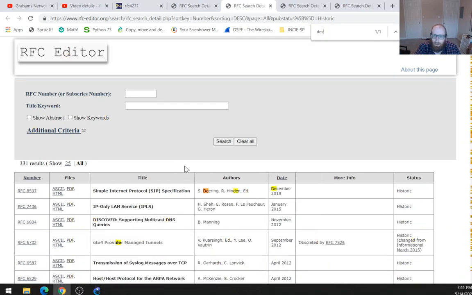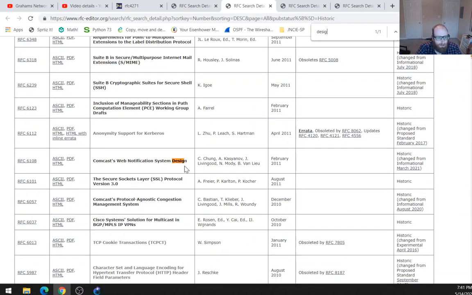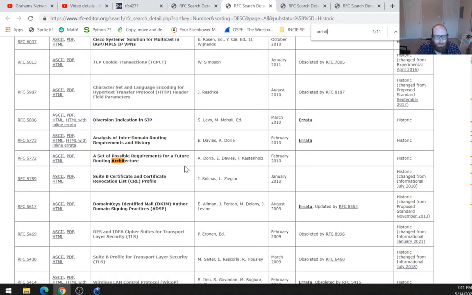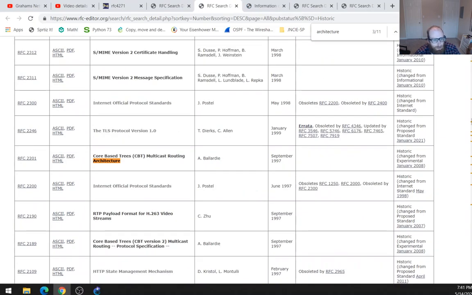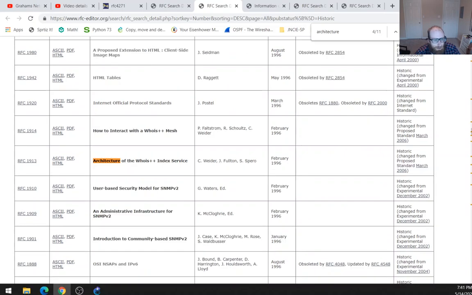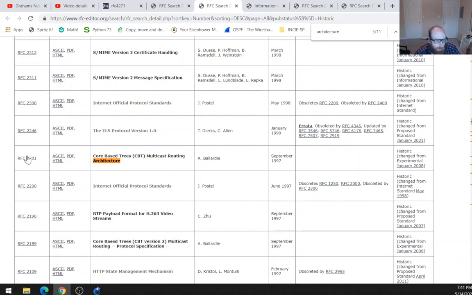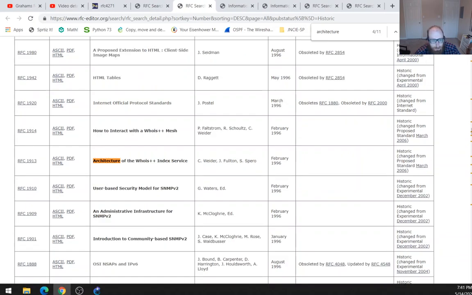It'd be nice if I could get some design or architecture. Yeah, this looks really interesting. A possible set of requirements for future routing architecture. That looks great. Yeah, cool. Multicast routing architecture, that looks interesting.